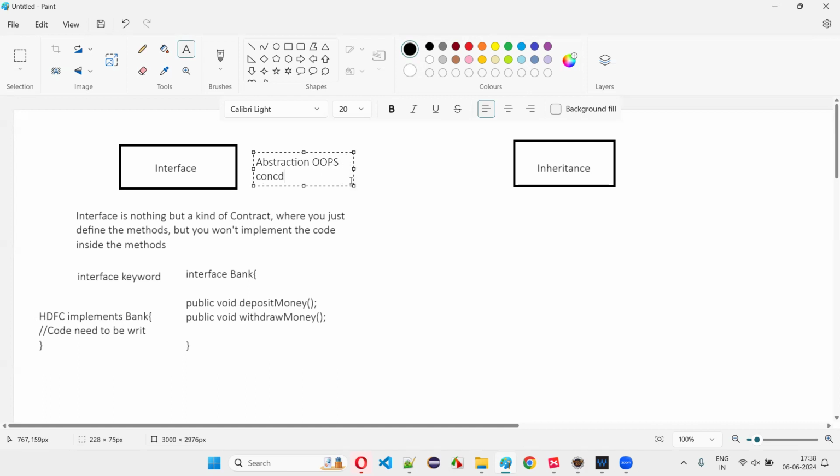But at a high level, interface is all about an OOPS concept known as abstraction. That means you're only giving a contract, and the low level implementation of these particular methods will be done by its child classes. That is what is called abstraction.